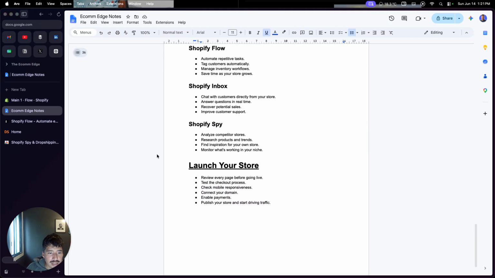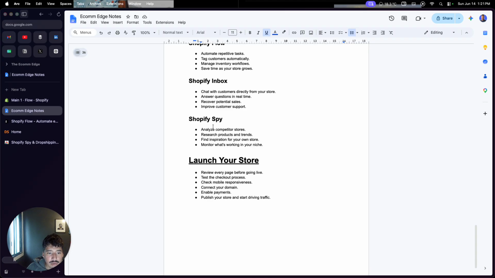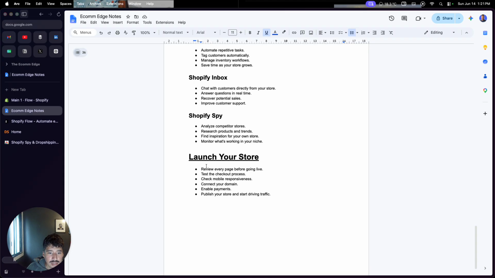And so that's pretty much it. Once you've done all this, right, once you've created the store, you've added products, you've added third-party pages for your store, and added the recommended apps, you want to go ahead and launch your store, right? Before that, a few things you might want to check out. First, you want to review every page before going live, just to see that everything is working properly. Next, you might want to do a test checkout process as well, which could help to see how everything will work, right?